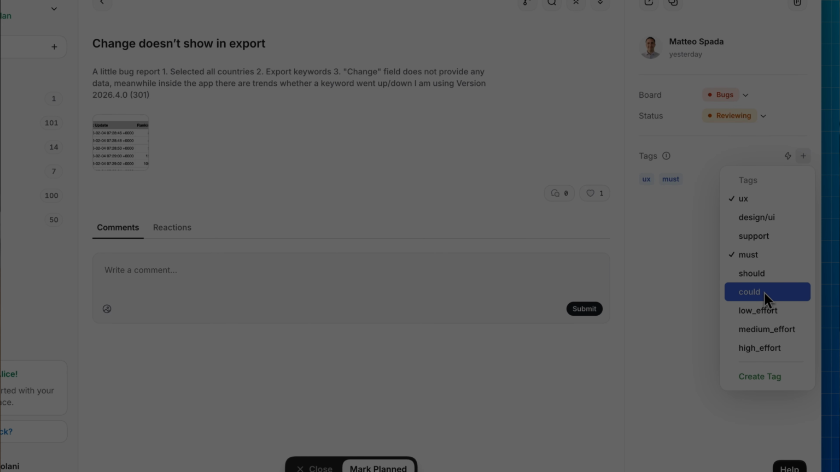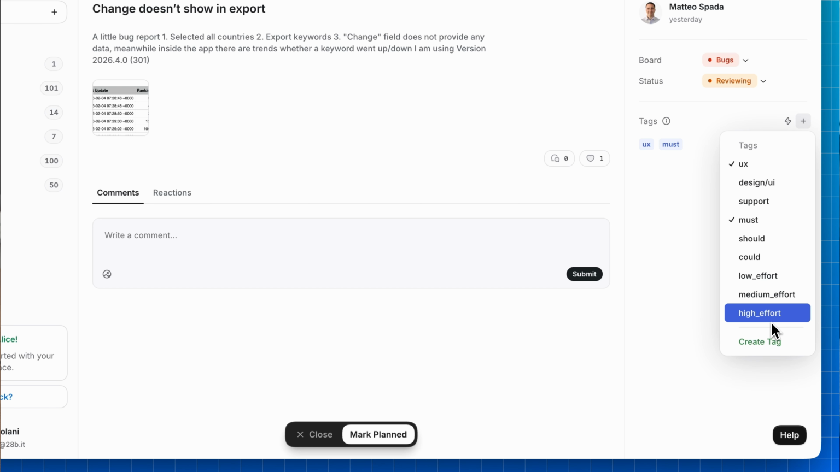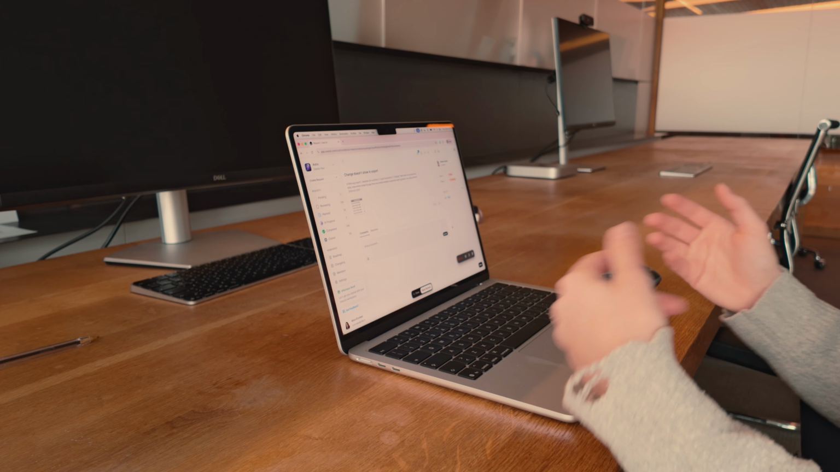We give priority to the low effort ones because it's something we can solve immediately. Then we move on to medium and high effort, and we put all our focus on these ones since they take much more time than the first ones. Let me show you a few practical examples. If I find a must and low effort request, it means it can be a quick fix, so something important that we can solve immediately.